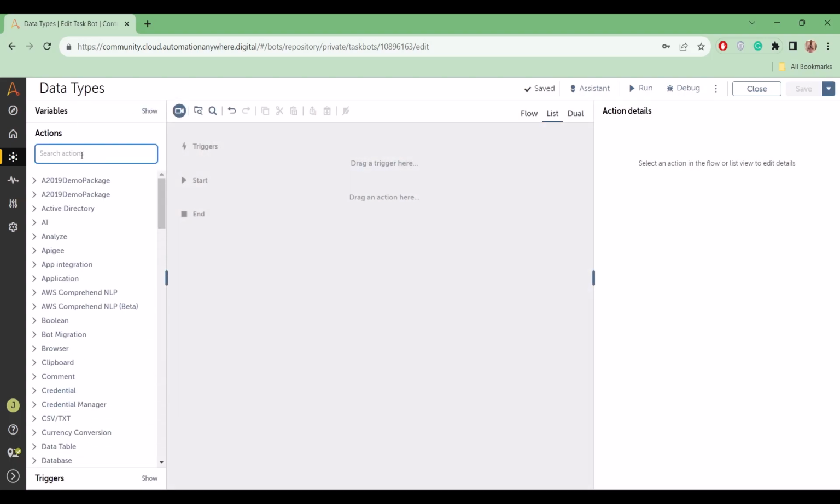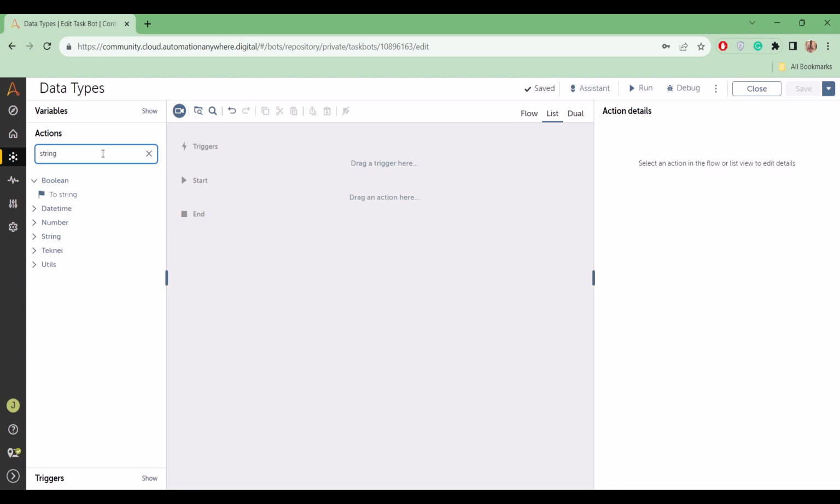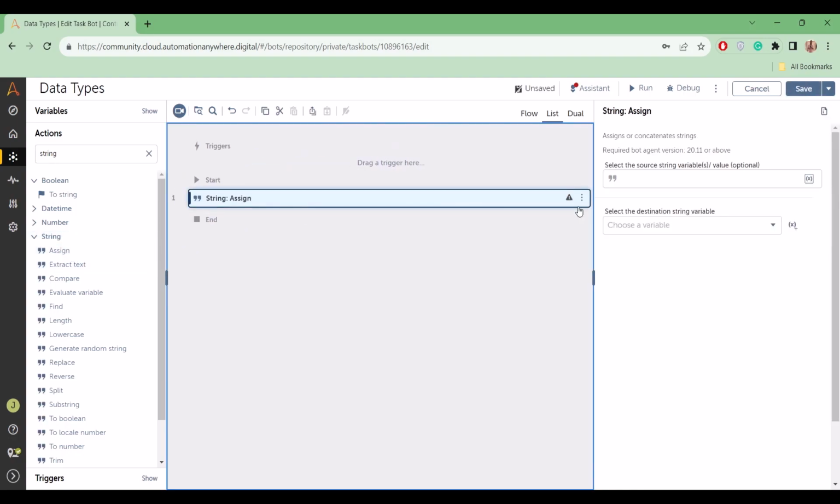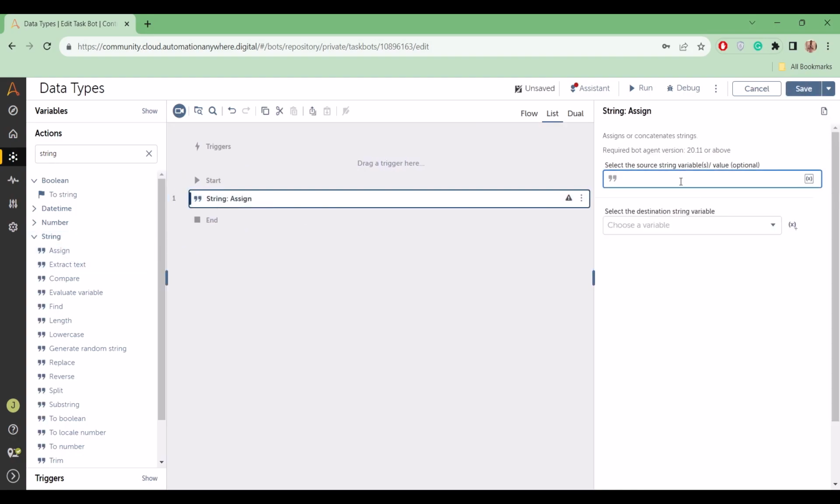I want to assign a value to it, so that is why we will be using the string package. We have an assign command. I'll assign 10. So first of all, I will convert it into a number, then I will increase it by 1, and then we'll display it in the message box.